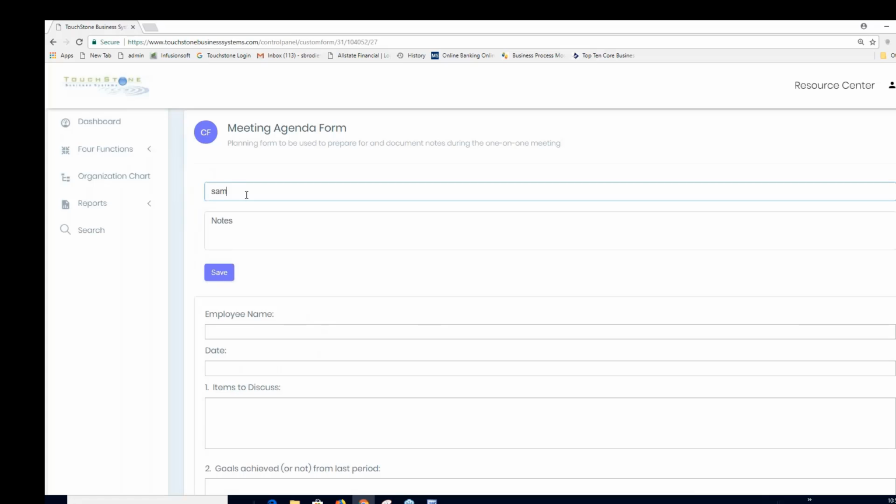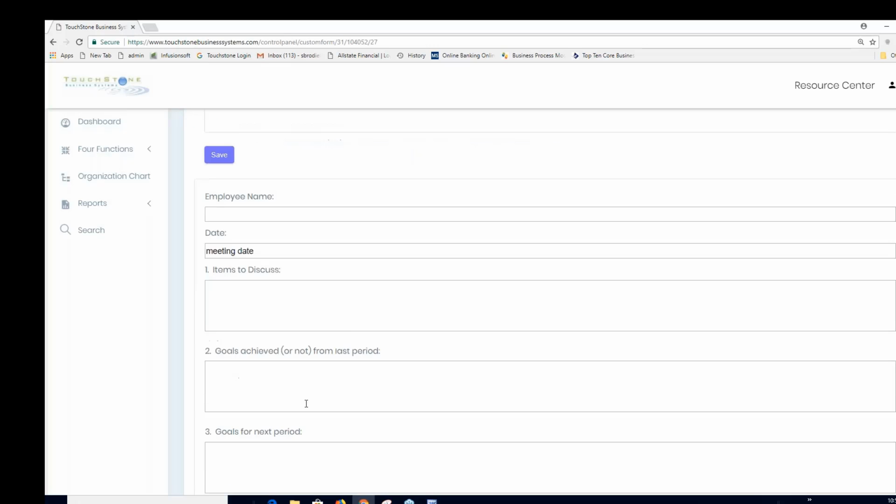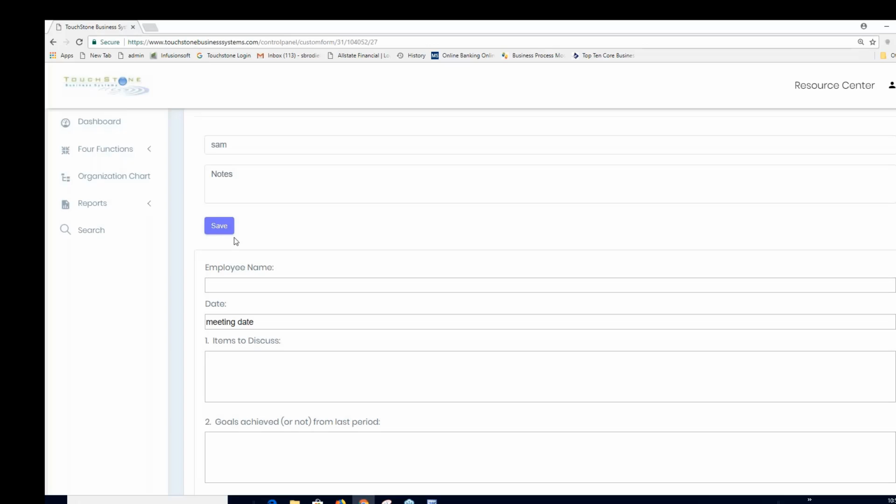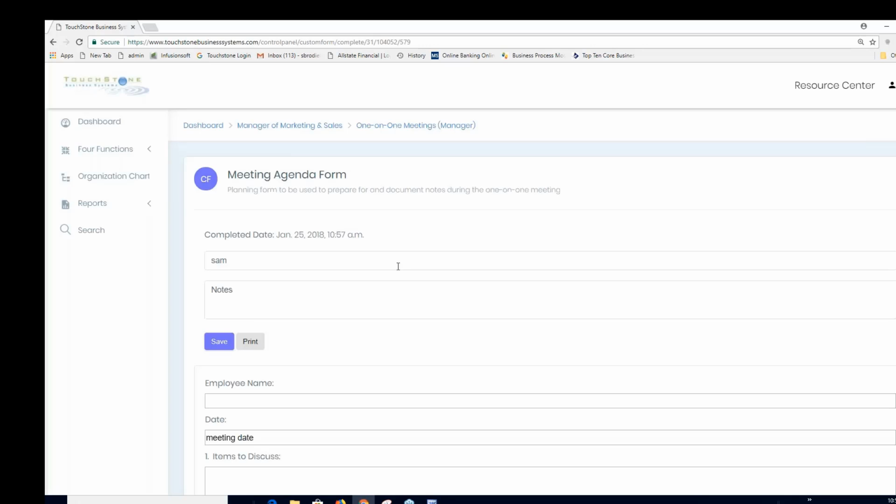I can save this as their name. I have just a blank notes field here. When I save this, it date and time stamps it, but I can put the meeting date in here if I want. Items to discuss, so these are the things that I want to go over with him. And when I fill out this agenda form and save it, it's going to date and time stamp it, and it saves this form back to Touchtone.